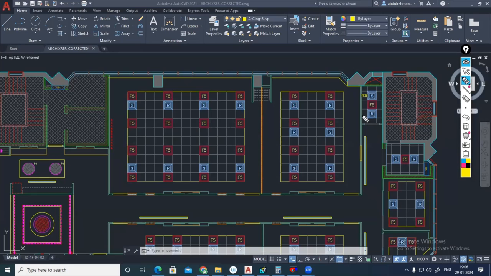They have already proposed supply, return, supply, return, supply, return, supply, return, like that they have placed it. If you want to interchange it, after discussing with the architect, we can change it. If you want to make this one supply, or this one return, we can do that, no problem.